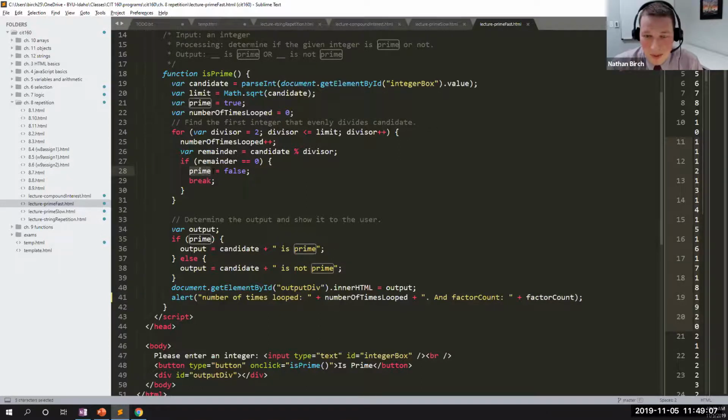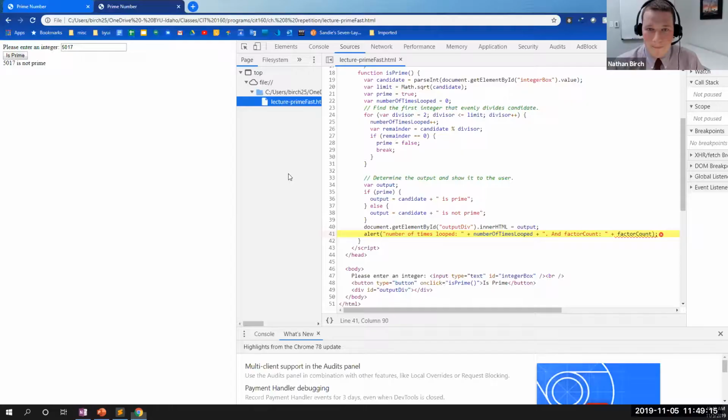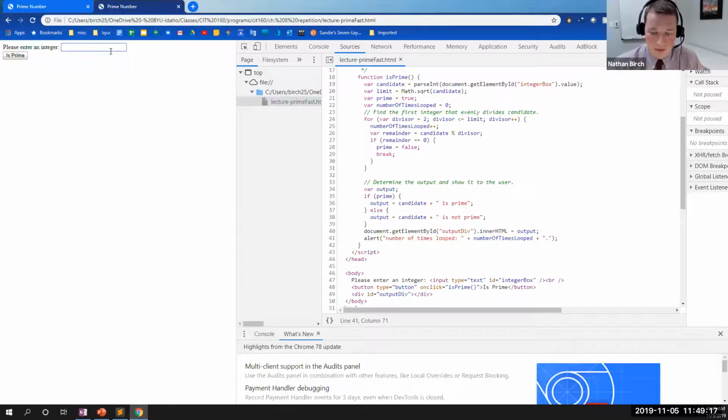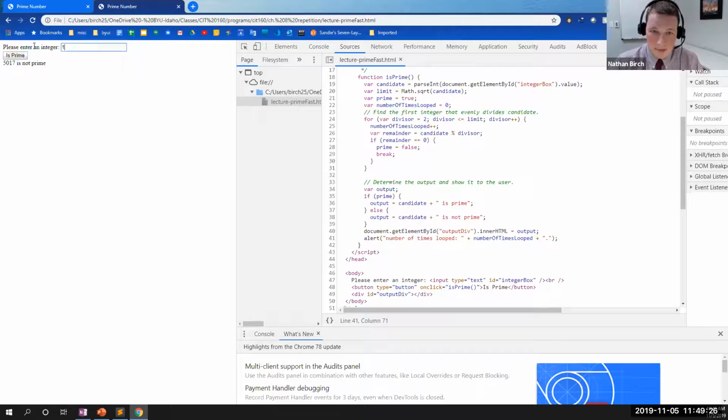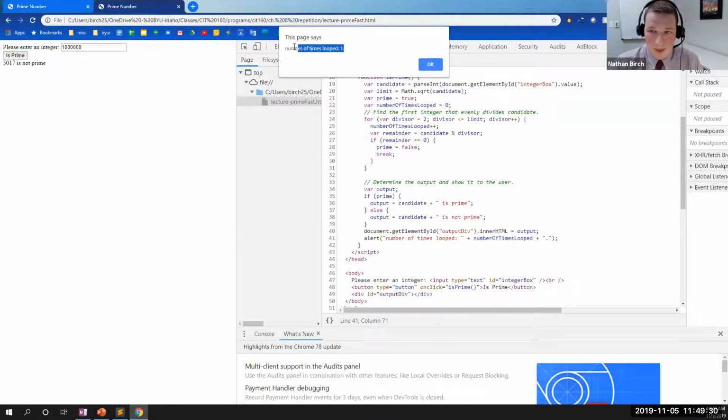Right here, I just say prime is equal to false as soon as I find the first factor. I'm going to take this out. Refresh. So 5017, we loop through 28 times to find our first match, okay? And then if I look at 1 million, I have a feeling it's going to be once. Yep, it was a multiple of 1 million, okay?